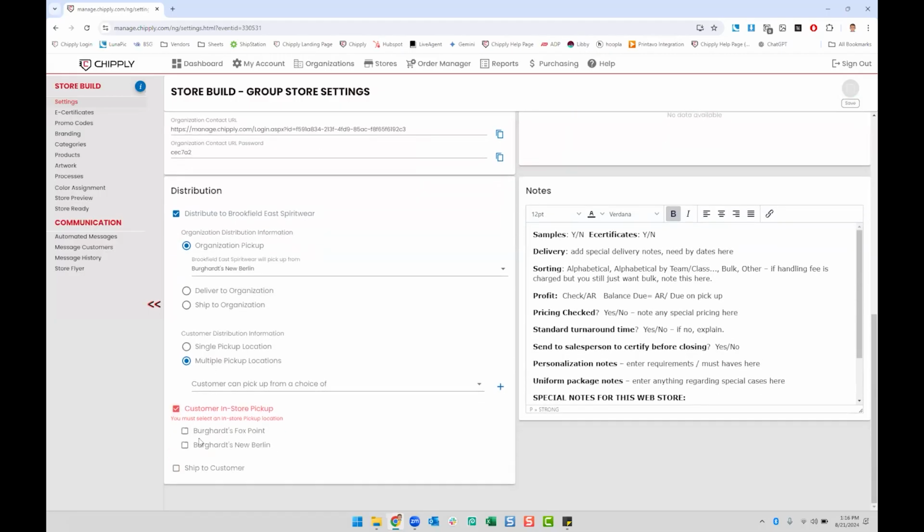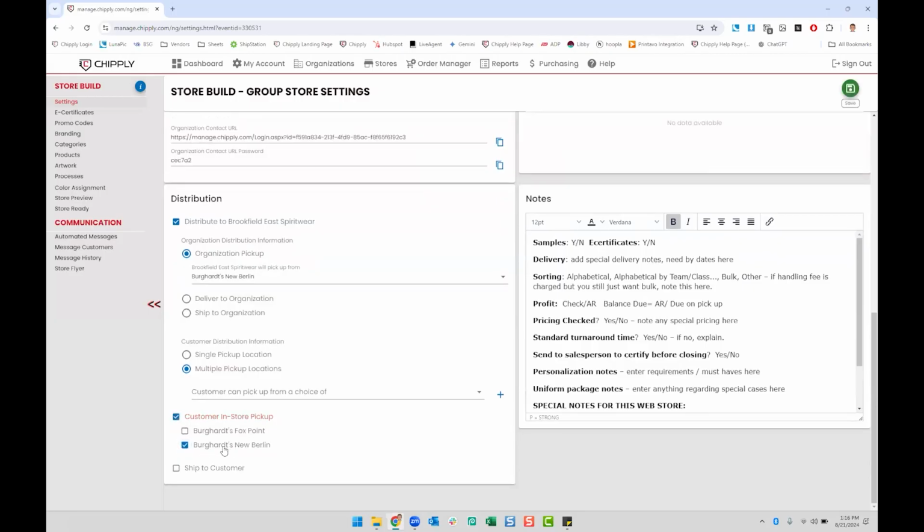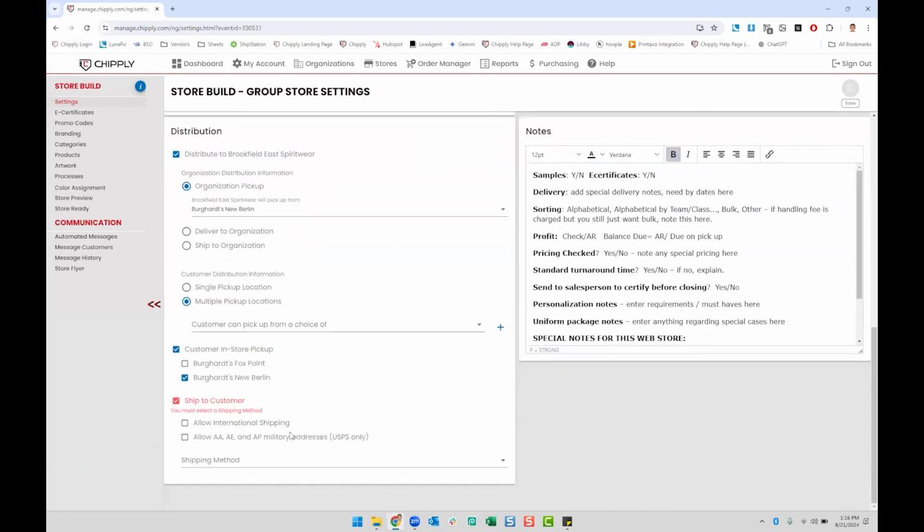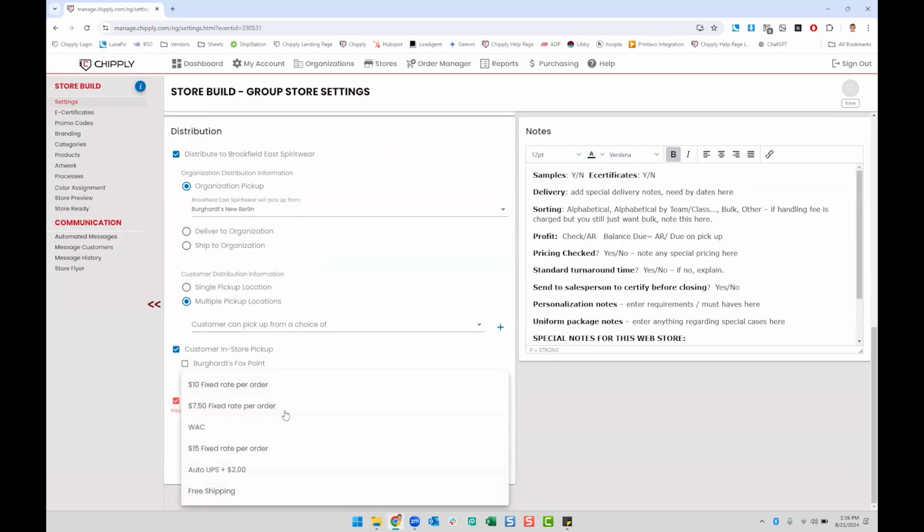Customer in-store pickup, this would just be if I place an order, I'm showing up to Burkhart's New Berlin and I'm saying, here's my order number. Someone runs in the back, grabs my order, and then I go home. And then ship to customer, this would be if you plan to ship the individual orders to individual homes. And then you would just want to be sure to pick your shipping method that you prefer.